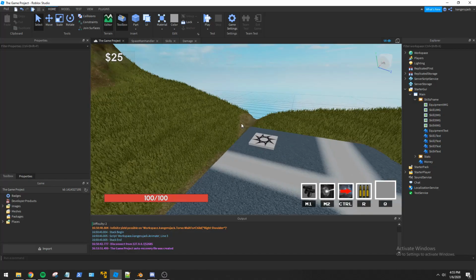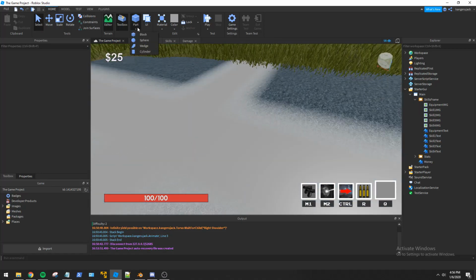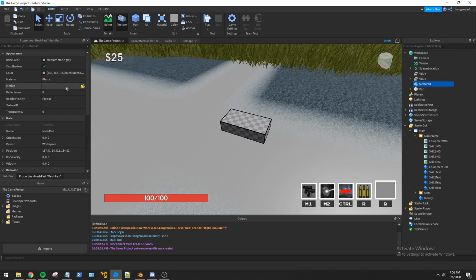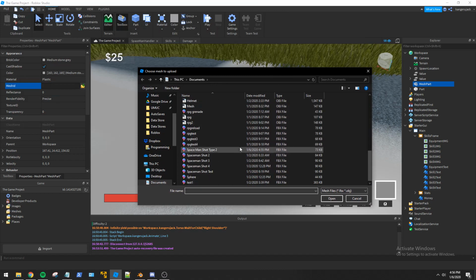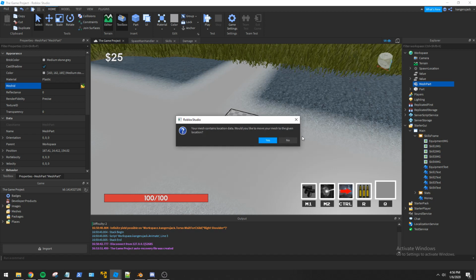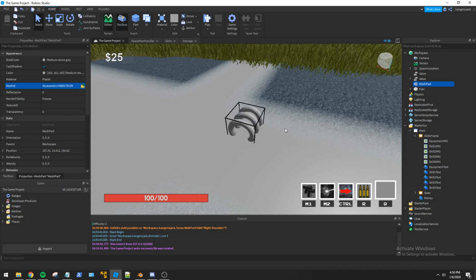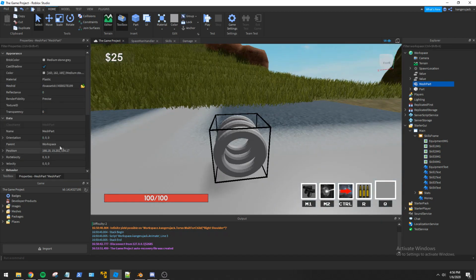Jump over to Studio, and then we can get our mesh. So let's see here. We want to go to workspace and get a mesh part. And then we can load our mesh in through this mesh ID thingamabob thing. Alright, so where is Spaceman Shot Type 2? Right here. No, just keep it in the normal position. Okay. Alright, cool. And there you go. So now we got our mesh imported in Studio fairly easily.